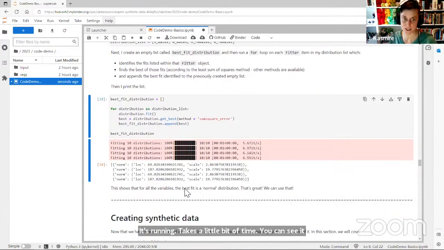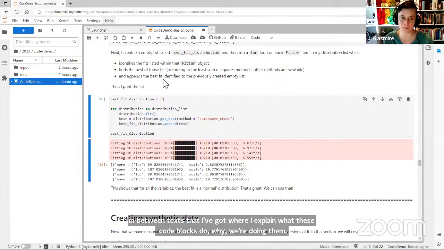Realize I'm going quite fast with the code here. Hopefully you will be familiar with writing Python code or with using, you know, Jupyter notebooks. If not, I would encourage you to read all of the in-between text that I've got where I explain what these code blocks do, why we're doing them, why we're structuring them the way they are.